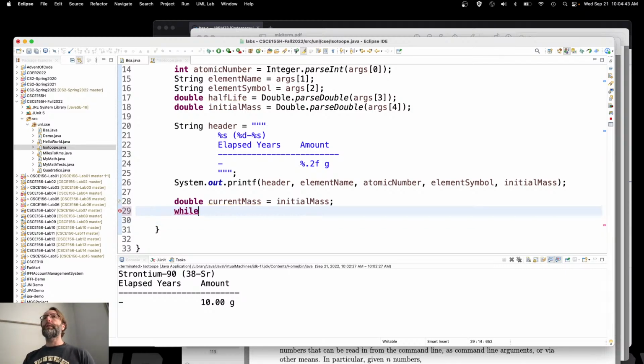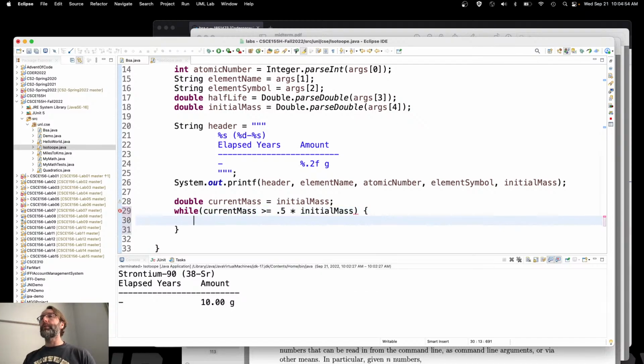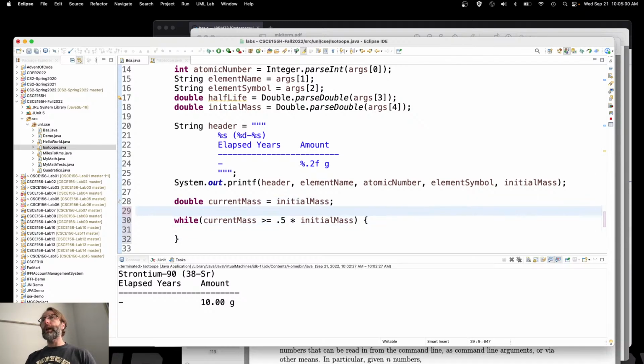Just a while loop, right? While the current mass is greater than or equal to half of the original mass. That's why I made another variable, so that I'm not changing that initial mass, right? Then go one more year. Now to do that, I'm going to have my year counter outside here. I'll initialize it to 1.